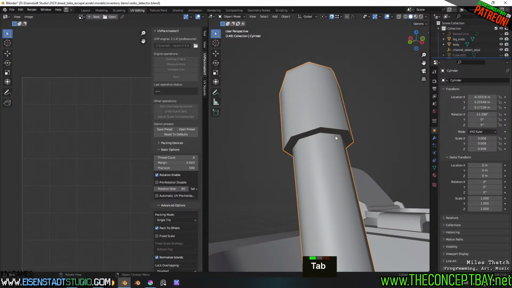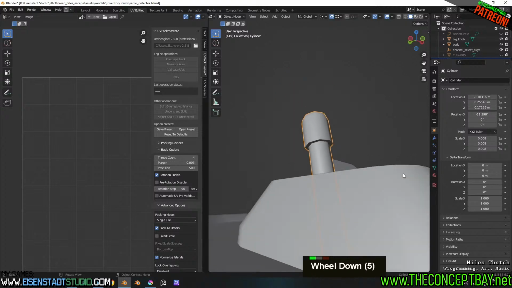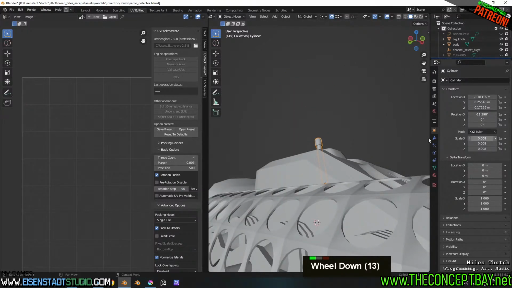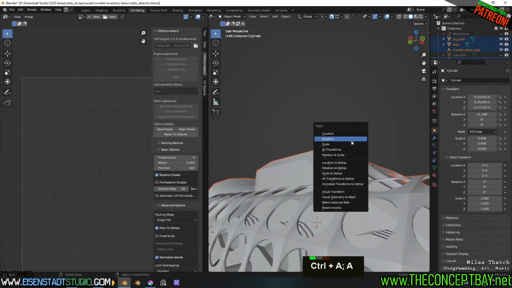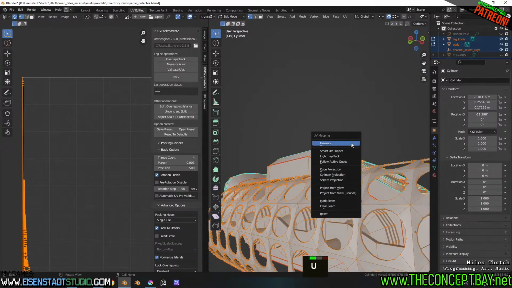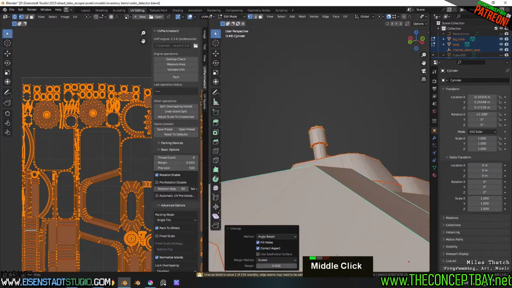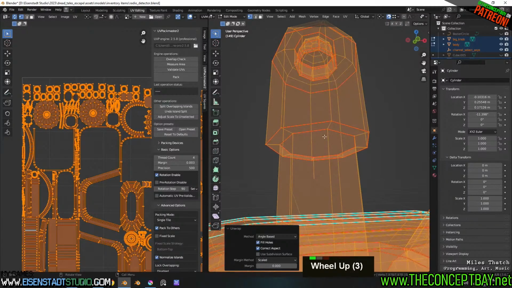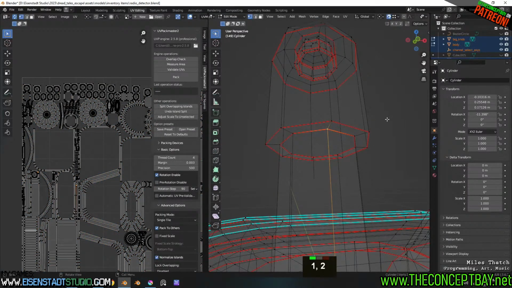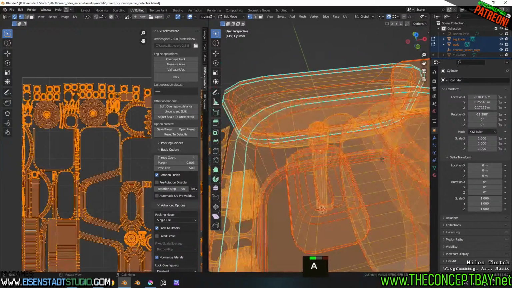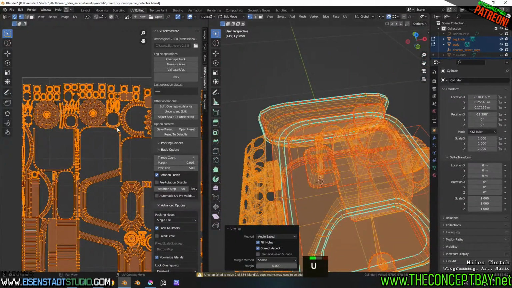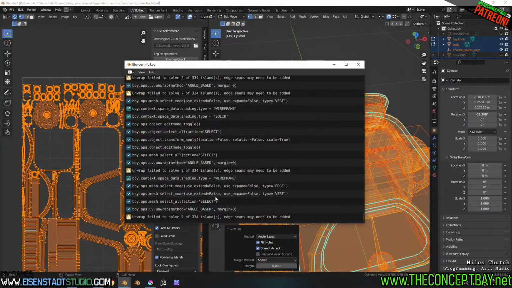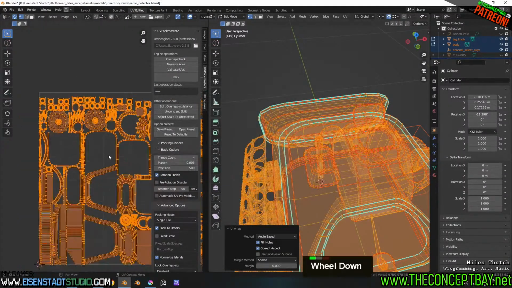Also, scale? Yes. Okay. Apply scale. There we go. Does this thing have double edges? It does not. Two of the 334 vertices failed to unwrap. Well, which ones?